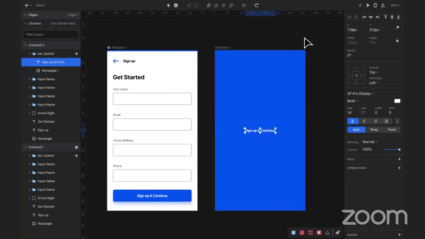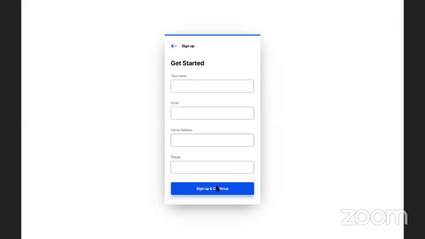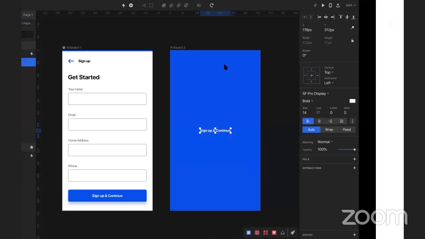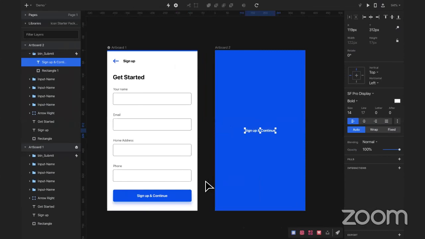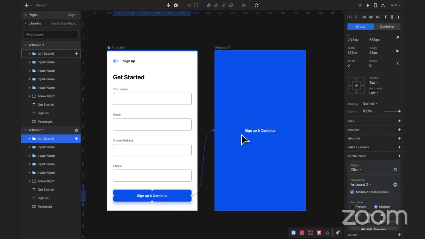Okay, let me see how it looks. Oh, that is unusual. No, it's not supposed to behave like that. All right, let's try. Oh boy. It's not supposed to behave like that. It's supposed to grow.